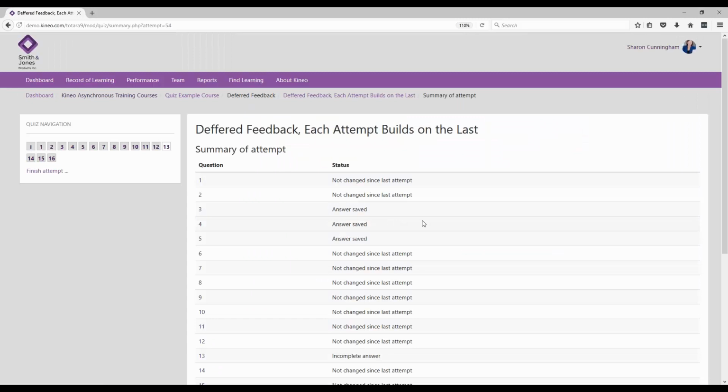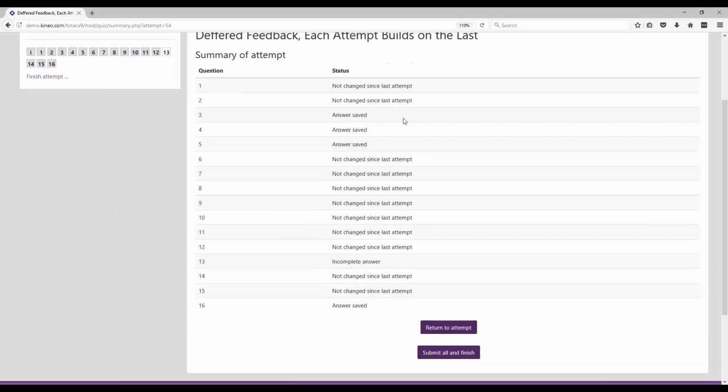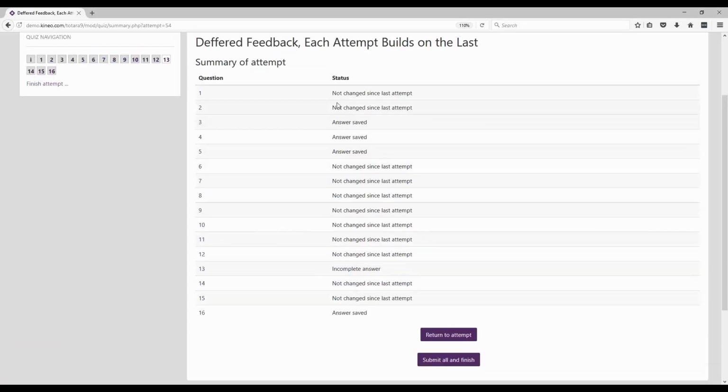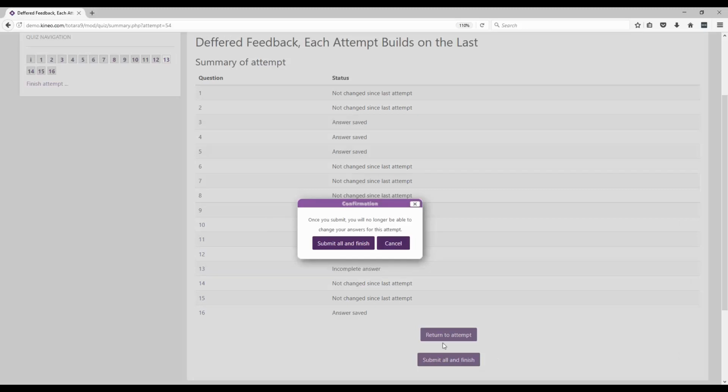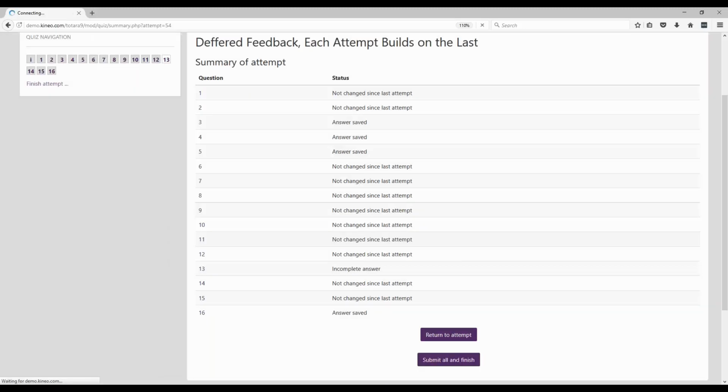We're going to go ahead and finish the attempt. So she's going to see here, this is going to give her a little bit of a different summary page: not changed since last attempt, the answer has been saved. She knows that way that she just did these. Number 13 is an incomplete answer. So she can submit all and finish.